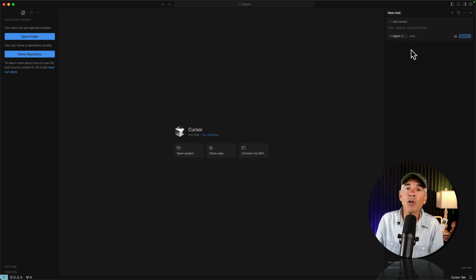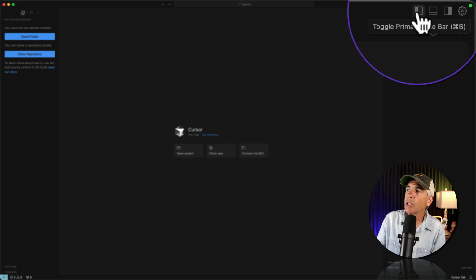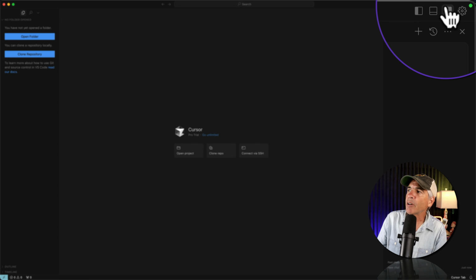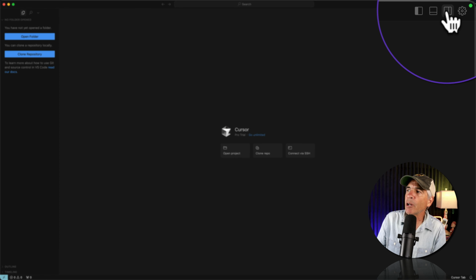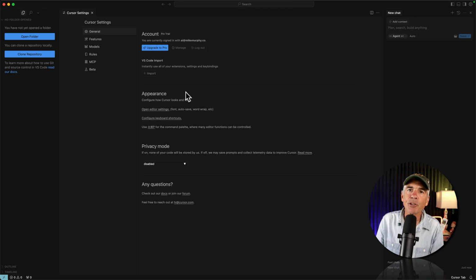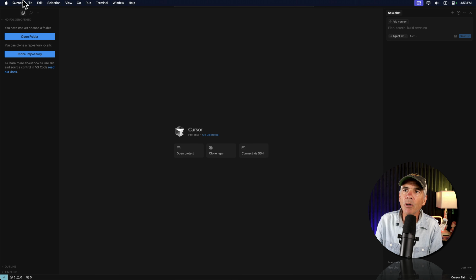In the top right corner above the chat panel, you see a few buttons. The first ones are for layouts. So when you click the first one, it's going to show and hide that left sidebar. If I click on the right one, it's going to do the same on the right side. In the very far right, if you click that, that's going to open up Cursor settings, which you can get to up in the menu bar.